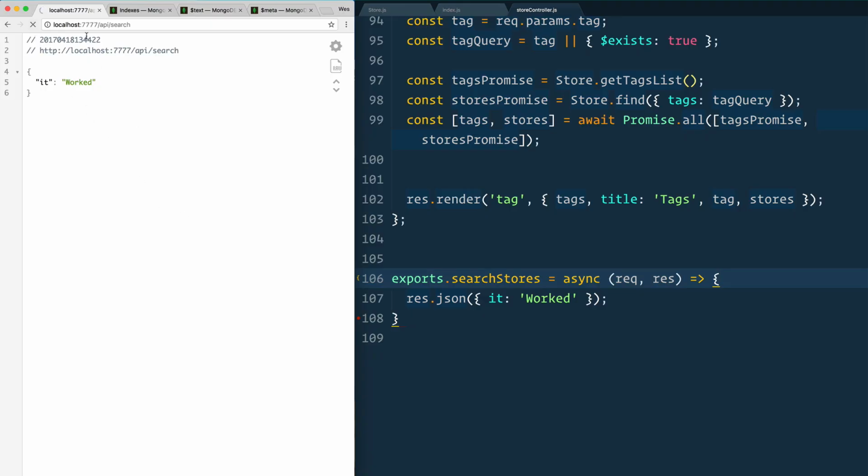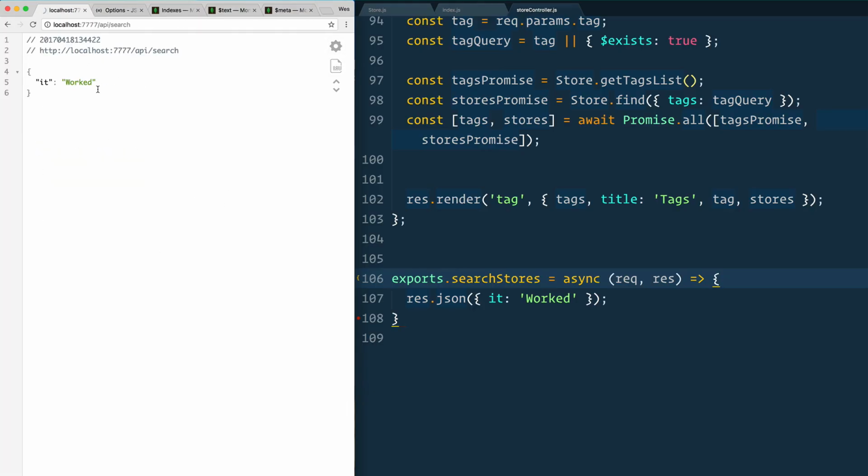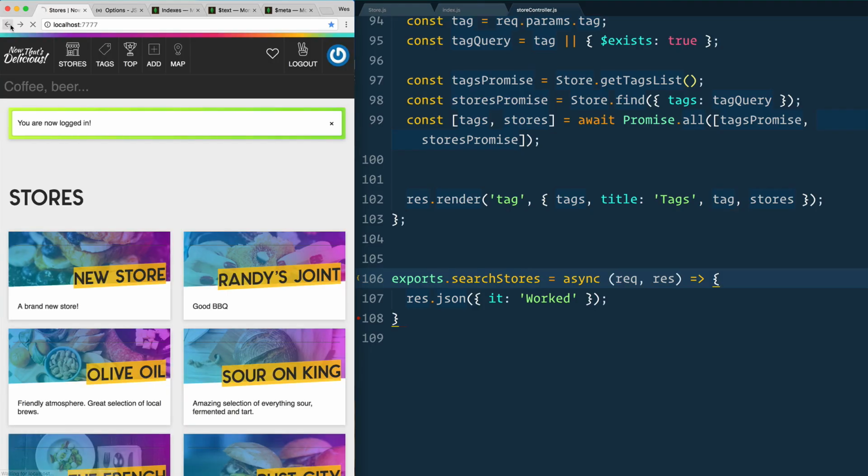It worked. By the way, if you're wondering why mine looks like this, I'm using a plugin called JSON Viewer. And what that will do is give you some nice looking layout if you ever hit a JSON file. Otherwise, the raw will just look like this for you. But you probably figured that out by now.